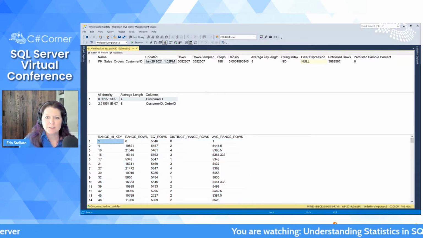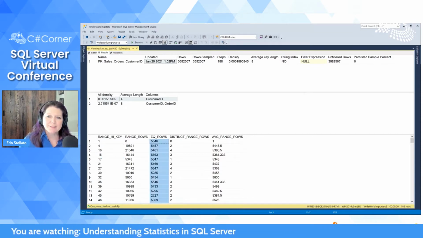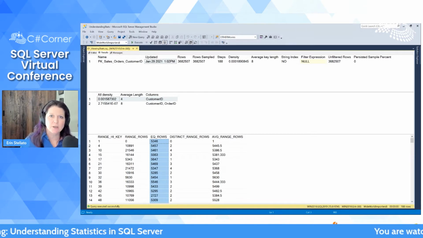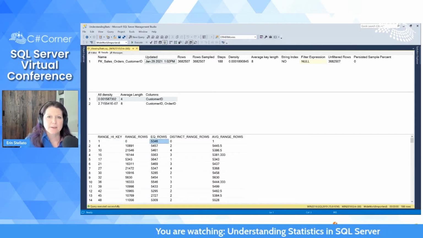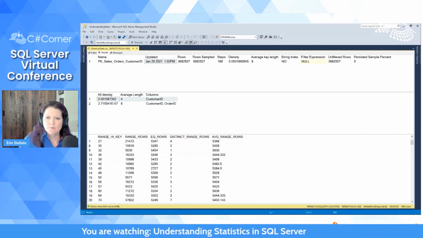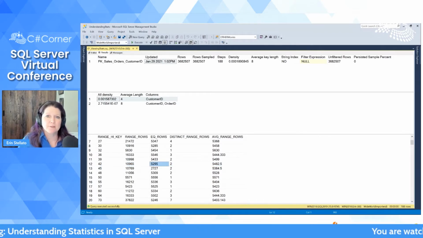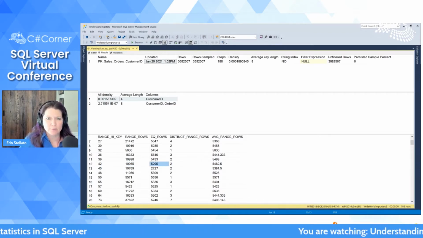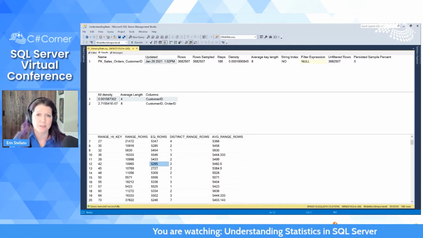And then at the bottom here, we have what we call the histogram. Each of these entries under range high key are different customer IDs. And then this EQ rows says, okay, for those customer IDs, how many rows equal that? So for customer ID 1, we have 5,346 rows. For customer ID 42, we have 5,295 rows.